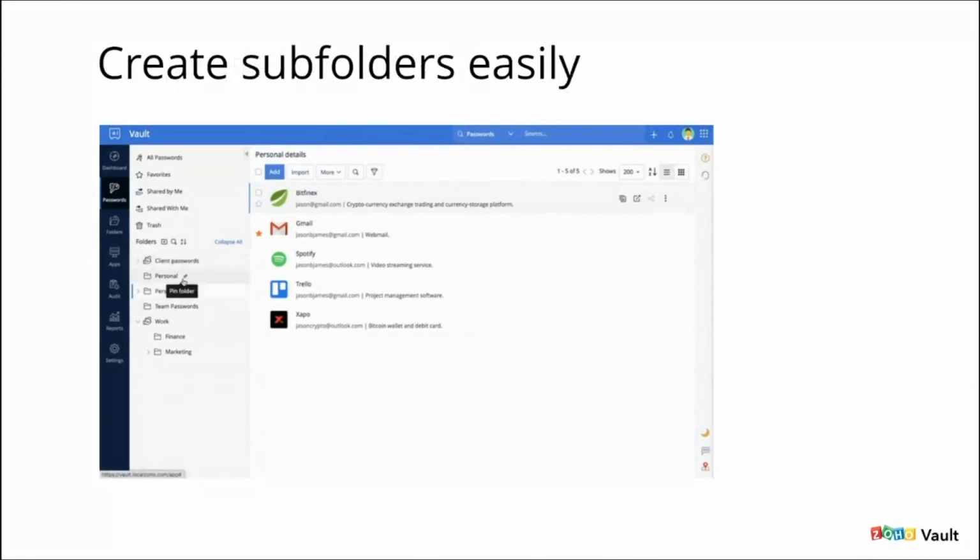And the next one would be creating subfolders. If you want to create a subfolder, you can just right click on an existing folder from the folders panel that you find in the passwords tab. You can just right click and select create subfolder, and it quickly creates a subfolder. You wouldn't have to go through a lot of hassle. You wouldn't have to create a folder and then specify the folder under which you would want to create this and all of that. It's quite simple right now.